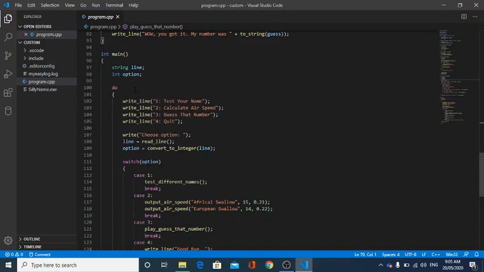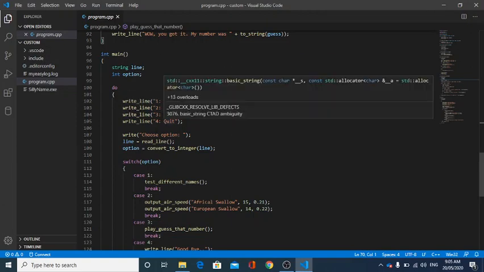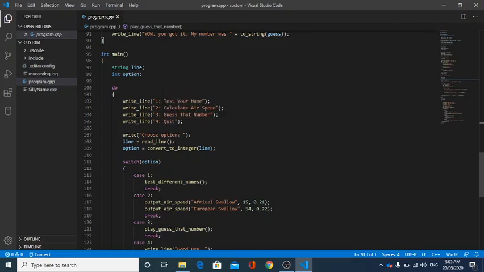And we don't want the user to just pick one. Let's say he picks number two, calculate airspeed, and he gets that, and we have to run the program again to select another one. So what we're gonna do is add a quit option to it, and we're gonna put it in a loop. When we put it in a loop, it will not close unless the quit button is pressed. So what we're gonna do is write choose option.